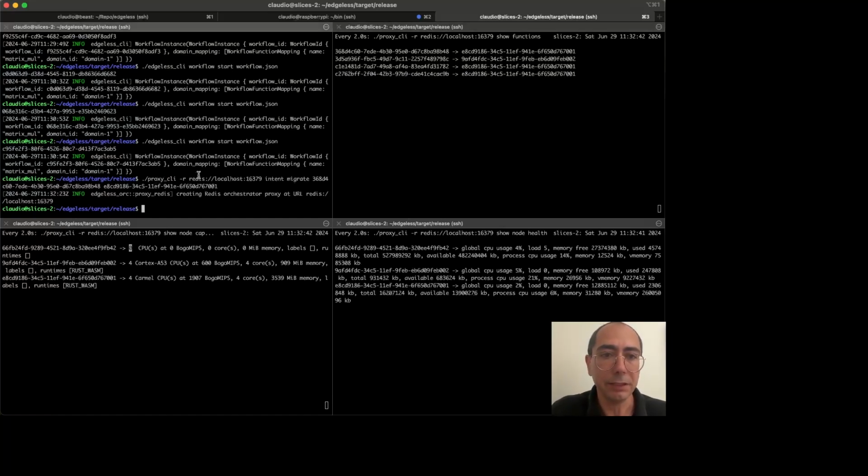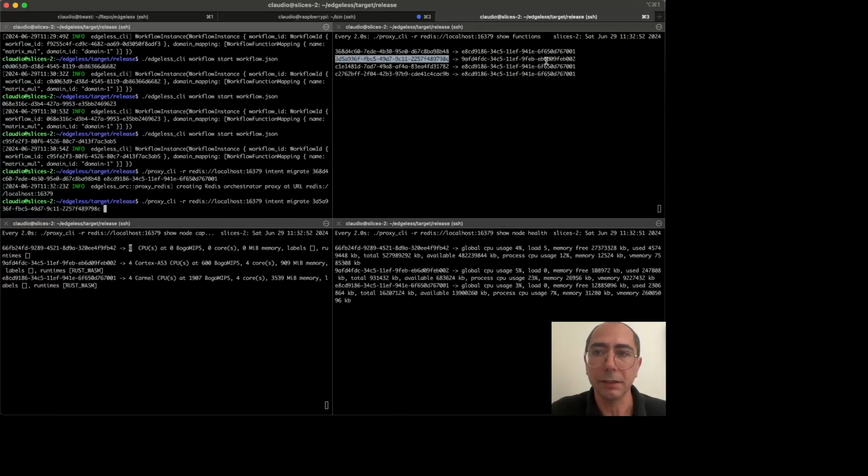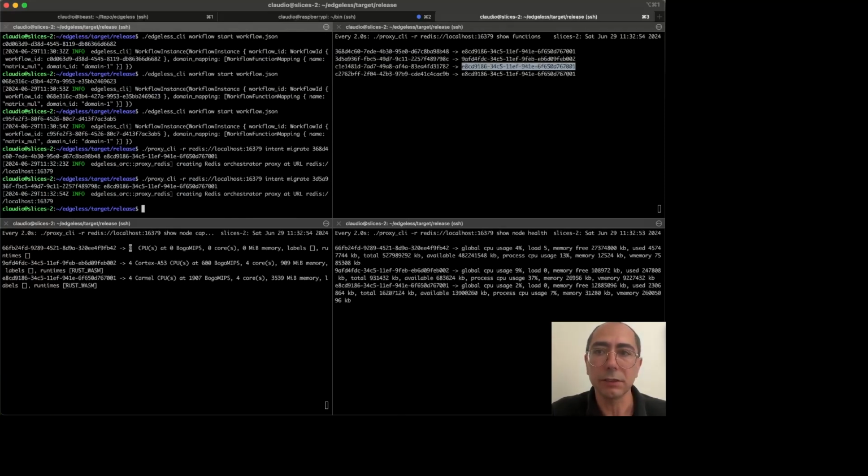And we can repeat this also for the other function, where we say that we also want to migrate the only function remaining on the Raspberry towards the NVIDIA Jetson. And at this point, all the functions are running on the Jetson. And in fact, the Raspberry load is now 0 or close to 0, while the Jetson load has increased a bit.